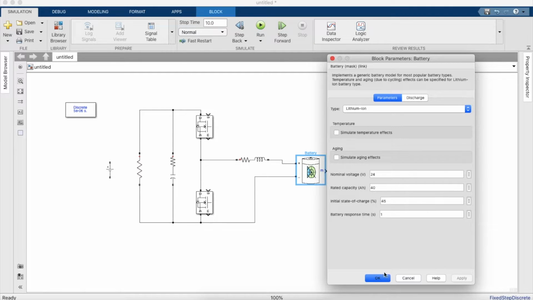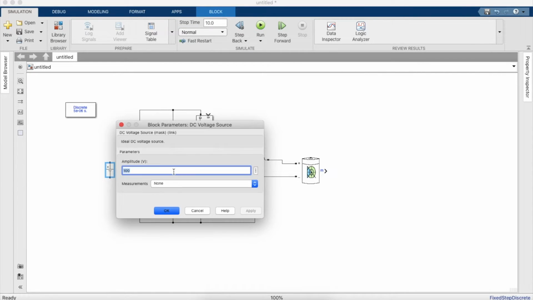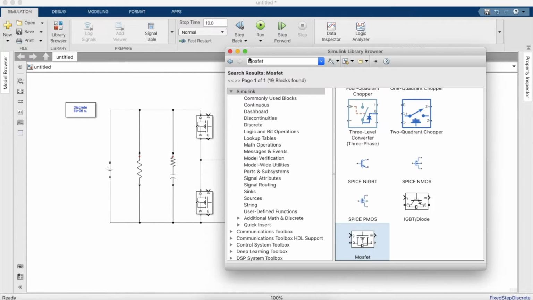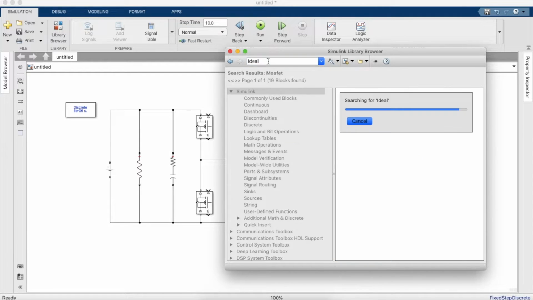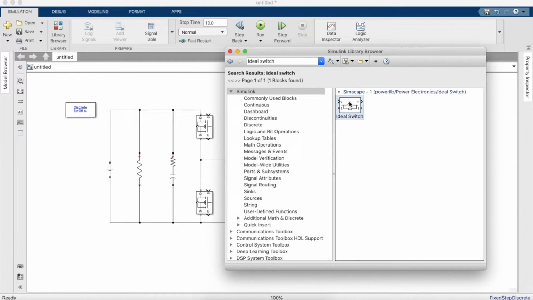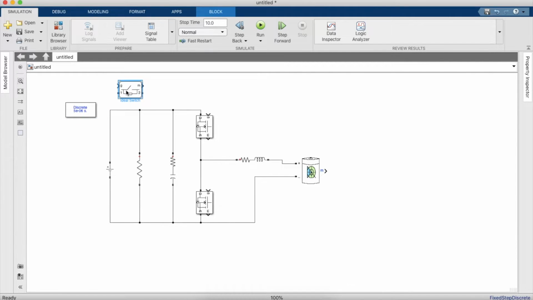Since the DC voltage of the battery is 24 volts, the charging voltage has to be greater than that, otherwise it wouldn't charge. So we'll make it 48 volts. Now you need an ideal switch. We'll keep the gating pulse of the ideal switch as 1 for the first part of the two videos, so that it is always charging. If you make it 0, it stops charging and the battery starts discharging.